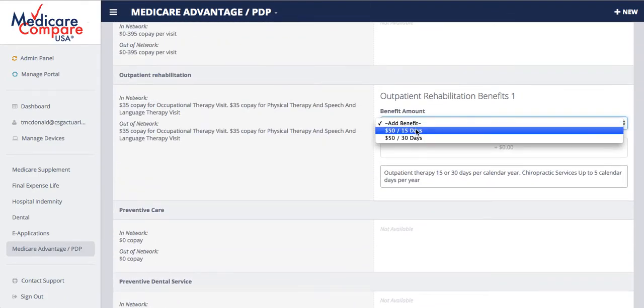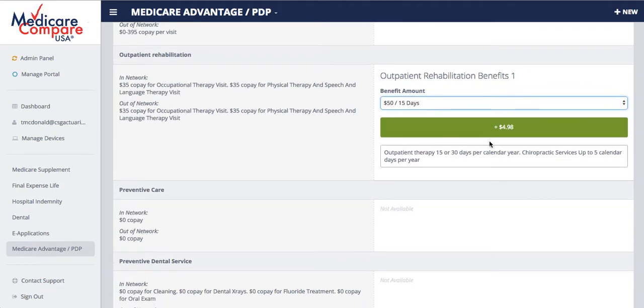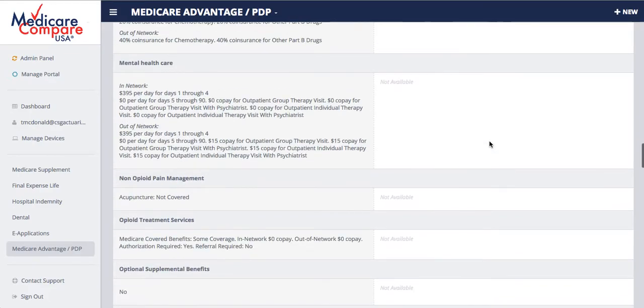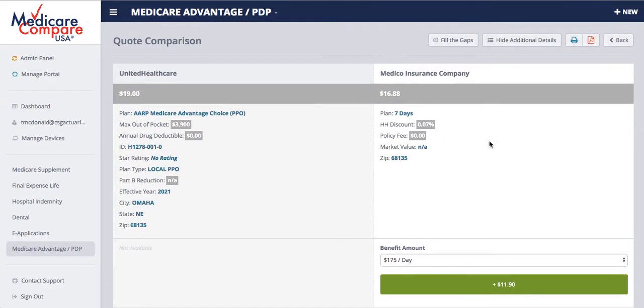So we can change any different benefit amounts and it will show you the price that it will increase. So it makes it really nice to be able to customize these plans for your clients and be able to show them all their options that are available. Again, you can always do a print or PDF of the fill the gaps as well.